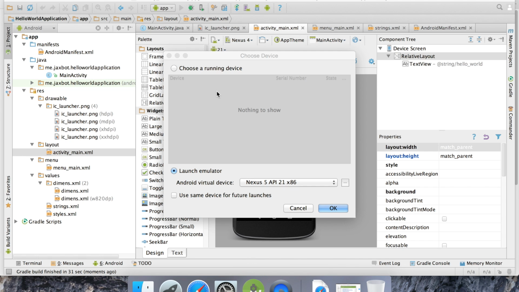If you plugged in your phone, you would see it under choose a running device, and this would allow you to actually run it on your phone. You'll probably get a prompt on your phone that says accept this, and you might need to install drivers if you're on Windows, but it would show up here as an ADB device, and you could actually run your application on your phone to test it out. For the case of this tutorial, I'm going to use the emulator it created for us.